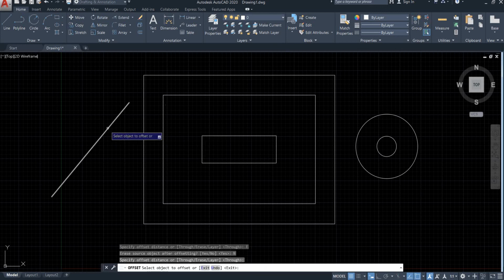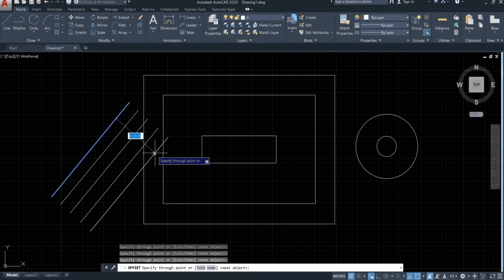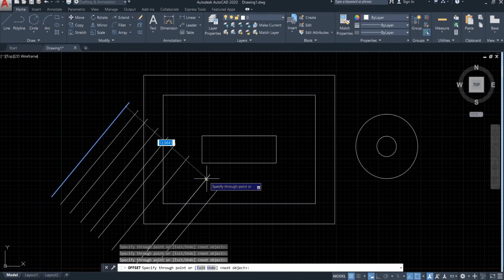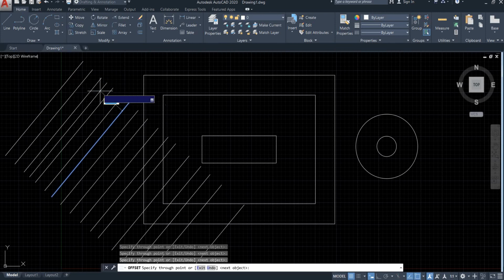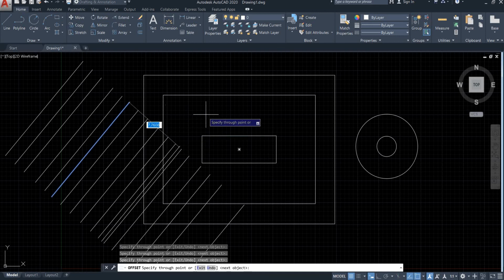I'm going to select this line as the object, and from the menu here, I'm going to select multiple. So now I can set multiple offsets at a time. Because we haven't specified any specific distance, we are in the through mode, we can make offsets at any distance. To get out of the command, press escape.